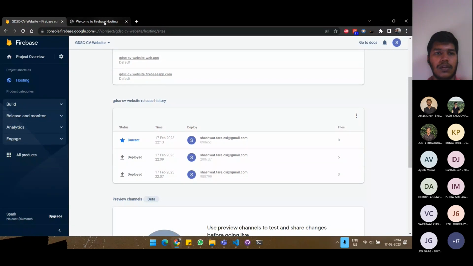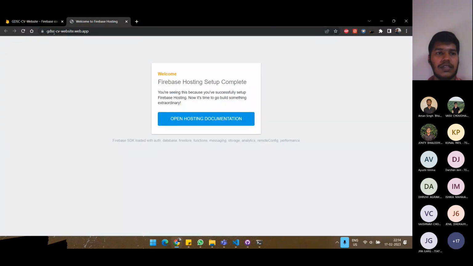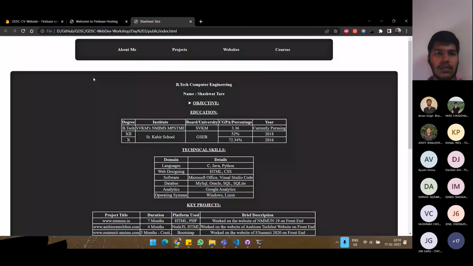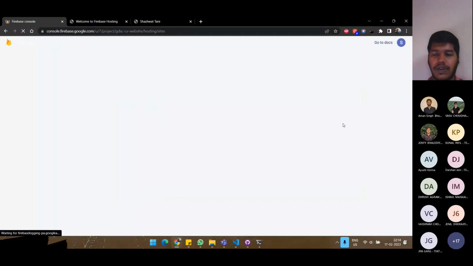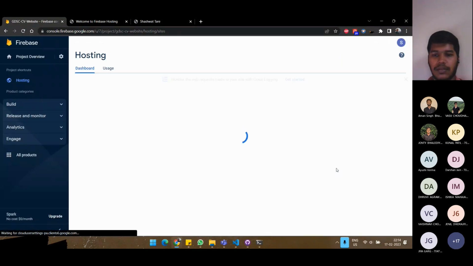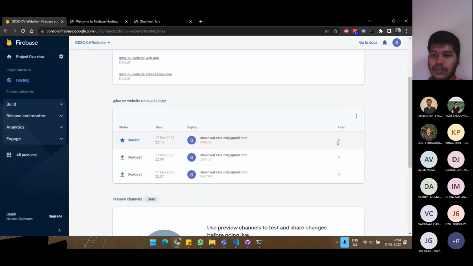Some more time. So currently our GDSC-CV-website.web.app is this site, but we want it to be our CV, it should look like this. So we'll come here, we'll again check if our files are being populated, and now our files are there.